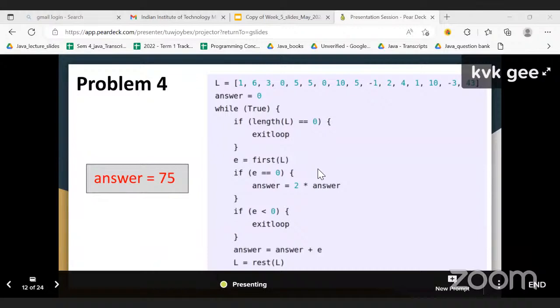When we see 5, nothing happens, 25. After seeing another 5, 30 will happen. Because none of the conditions are satisfying, E is not 0 and E is not less than 0, we are just adding the elements. So after 5, 5, we get 30.